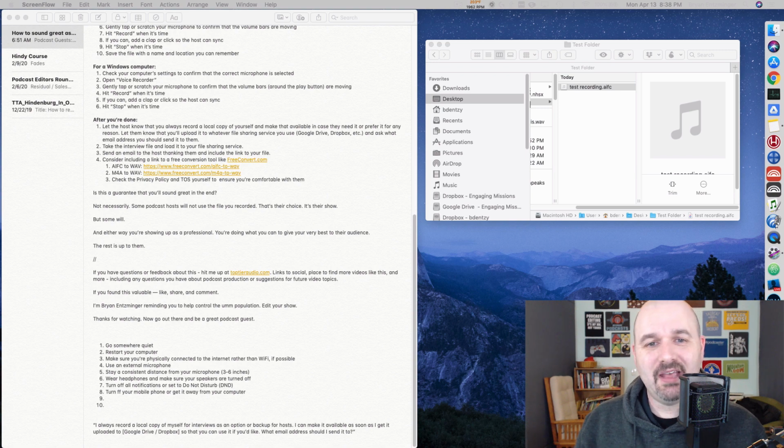And then you'll upload that to your favorite file sharing service. I would recommend something like Google Drive or Dropbox, but you may have a preference. And then just ask them what email address you should send it to. You'll take that interview file, and you'll load it to your file sharing service, and then you'll just send them a note saying, thanks again.